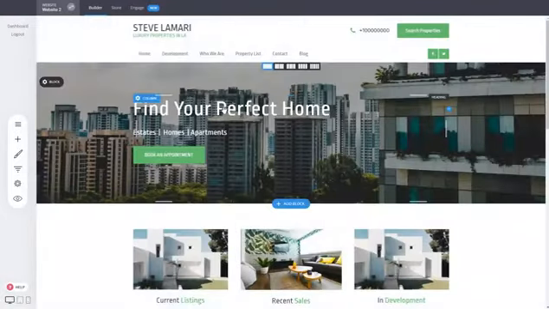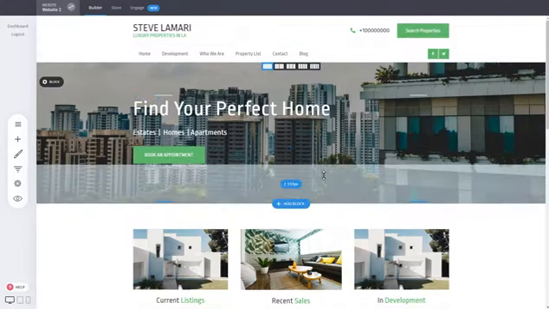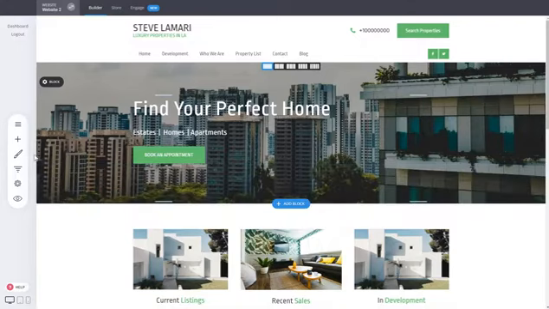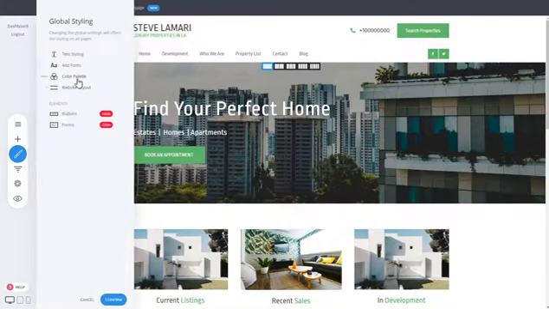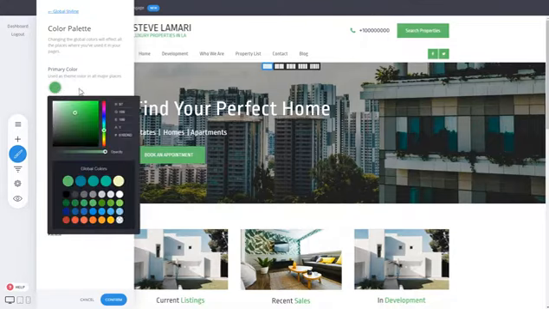How do you actually change, for example, the colors of your website? If you have a brand color that you want to add throughout the whole design to personalize it, you do that from the color palette. There you can see the different colors that you have inside, which in this case is this green one, being used everywhere as a primary color.